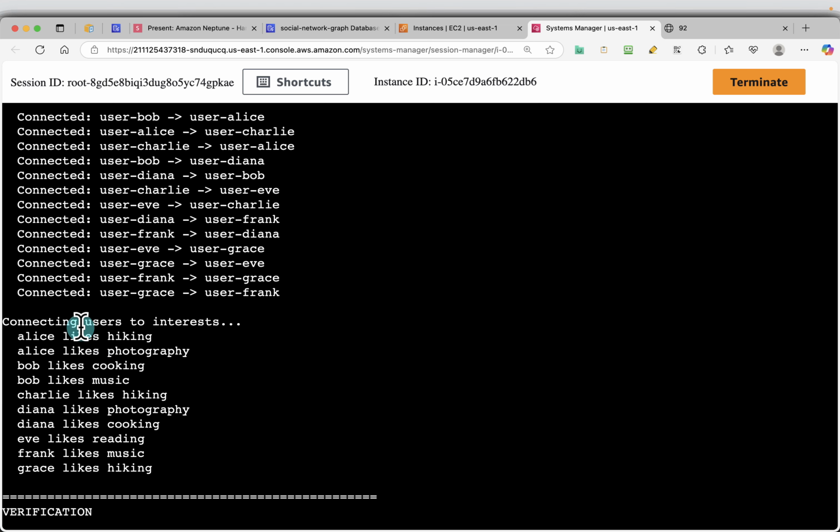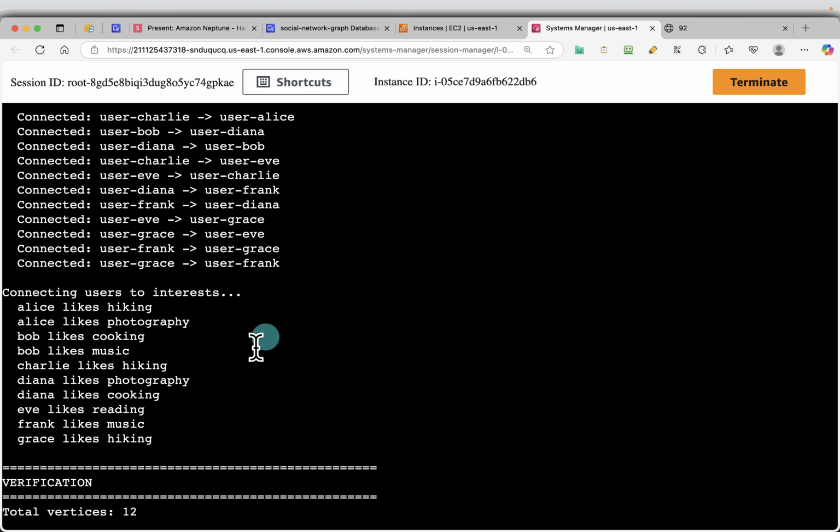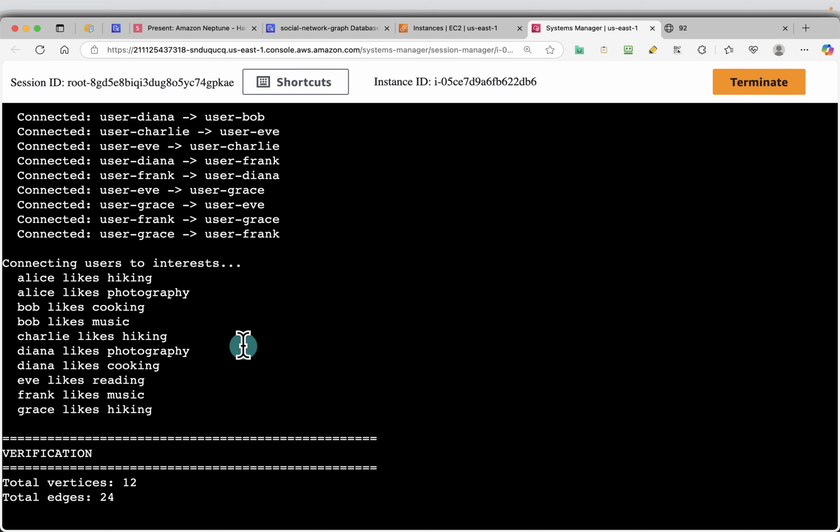Next, it is connecting users to interests. Alice likes hiking. That's why I said the relationship can be one way or it can be bidirectional. In this case, Alice likes hiking. It cannot be hiking likes Alice. So this is one way. So it is connecting users to interests, and we have created some interests and users.